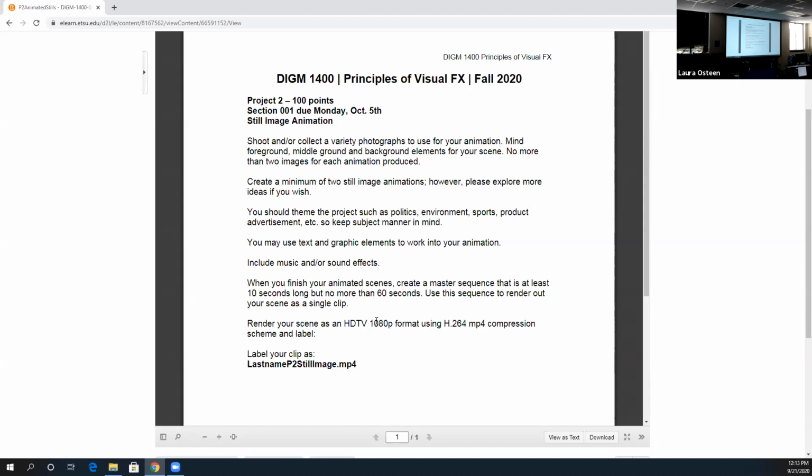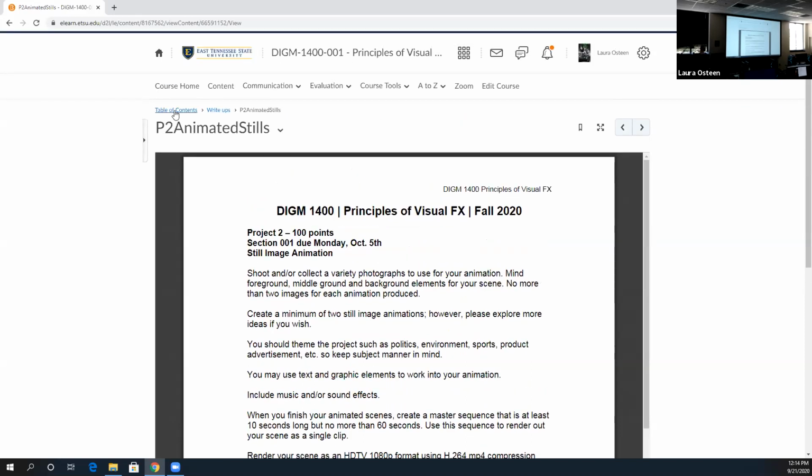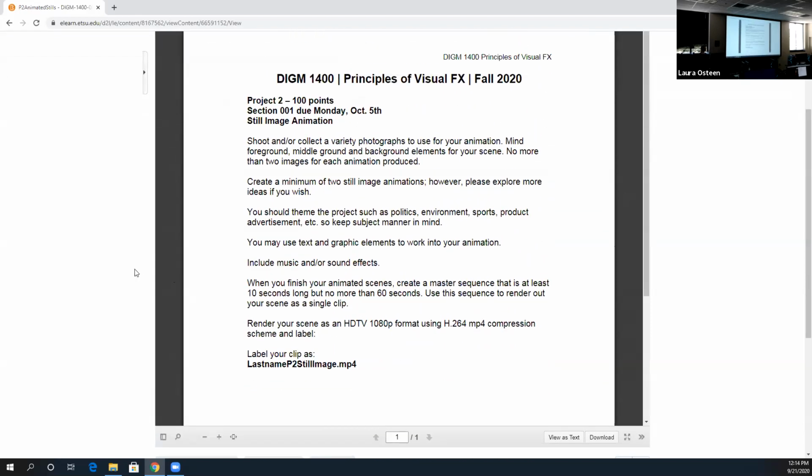Again, I'm looking for that 1080p format. So long as you are creating your Photoshop in that 16 by 9 by 200 DPI, you'll be fine no matter what. This is on D2L. It should be under content, table of contents, write-ups, and then project 2 animated still. And then just like always, that H.264, and then make sure your name is on it, so I know who to grade.